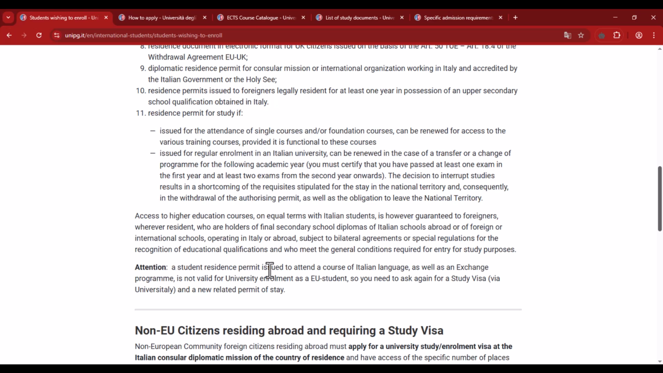A student resident permit issued to attend a course of Italian language as well as an exchange program is not valid for university enrollment. As a student in that case, you need to ask again for a student visa via the university portal and a new related permit of stay.